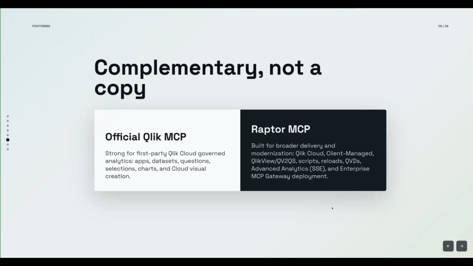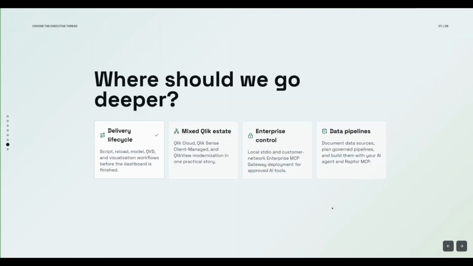So it can do insights and look at an application that has been built already. So this application has to exist. There has to be a data model. There has to be data behind it. Whereas on the Raptor side, it's a little bit different. We support across Click Cloud, client managed, and also doing the whole migration, QlikView, reloads, QVDs. So the full stack side.